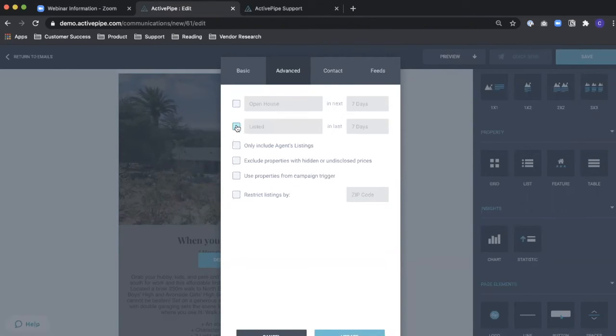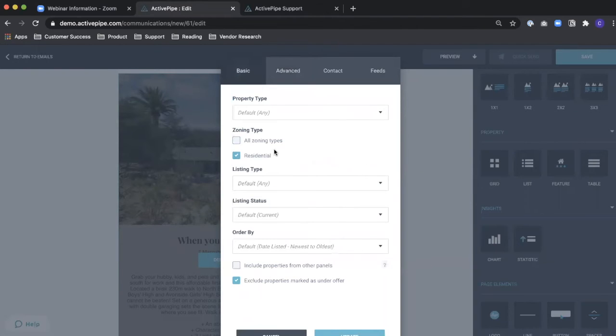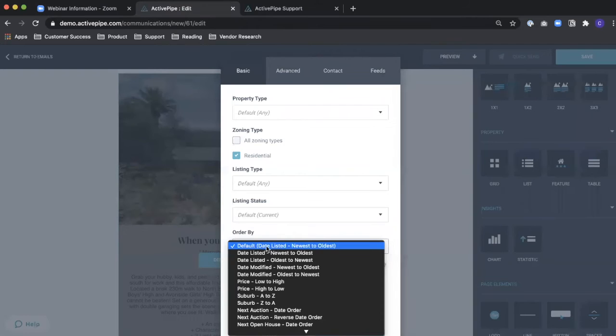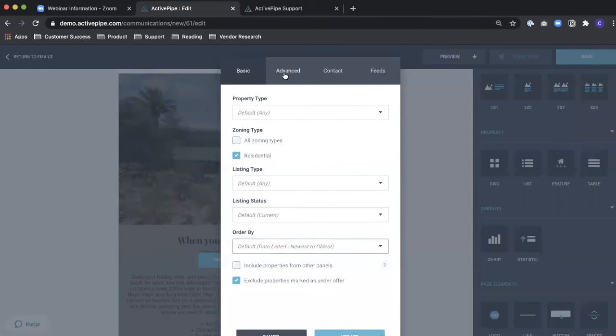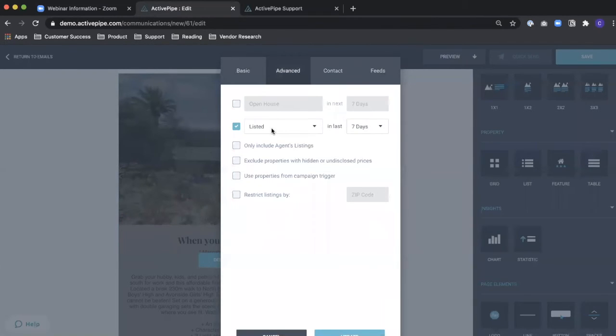So let's just say at a very basic level, I wanted to pull in properties that were listed in the last 7 days. That's great. We can now have that single property that's been active on the market in the last 7 days, and we're going to order it by the newest to the oldest based off of our basic tab right here. So we're going to show the property that's new, and we've made that selection right here. So the newest property is going to be included in this first section. And that's a really great basic way to be able to set up some automation.